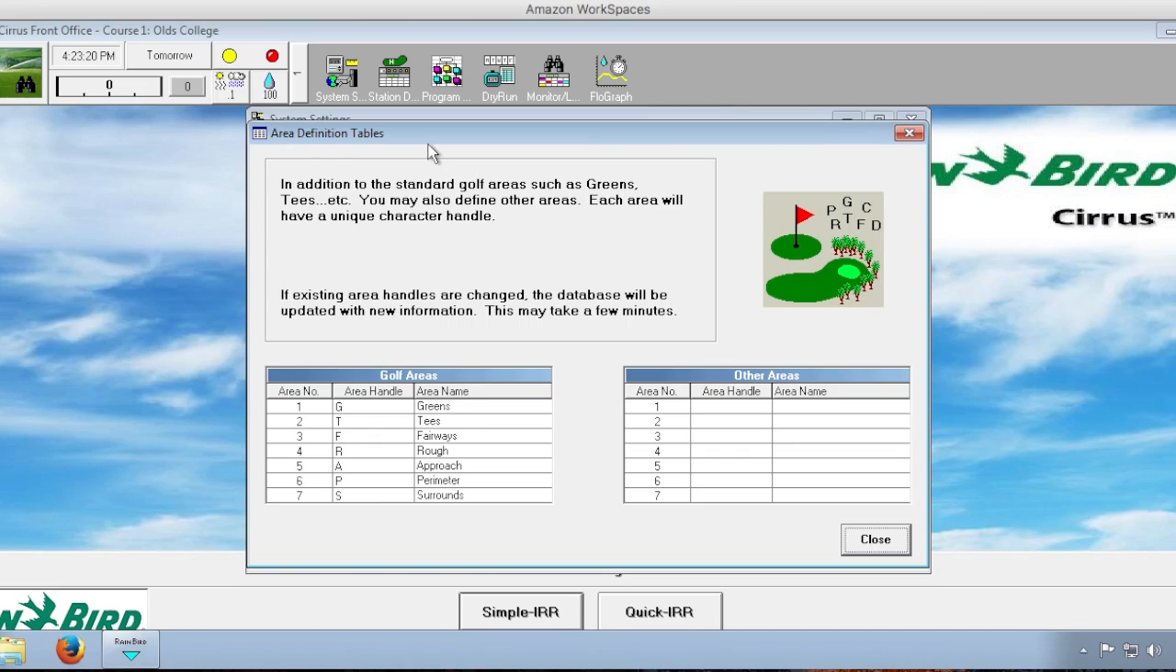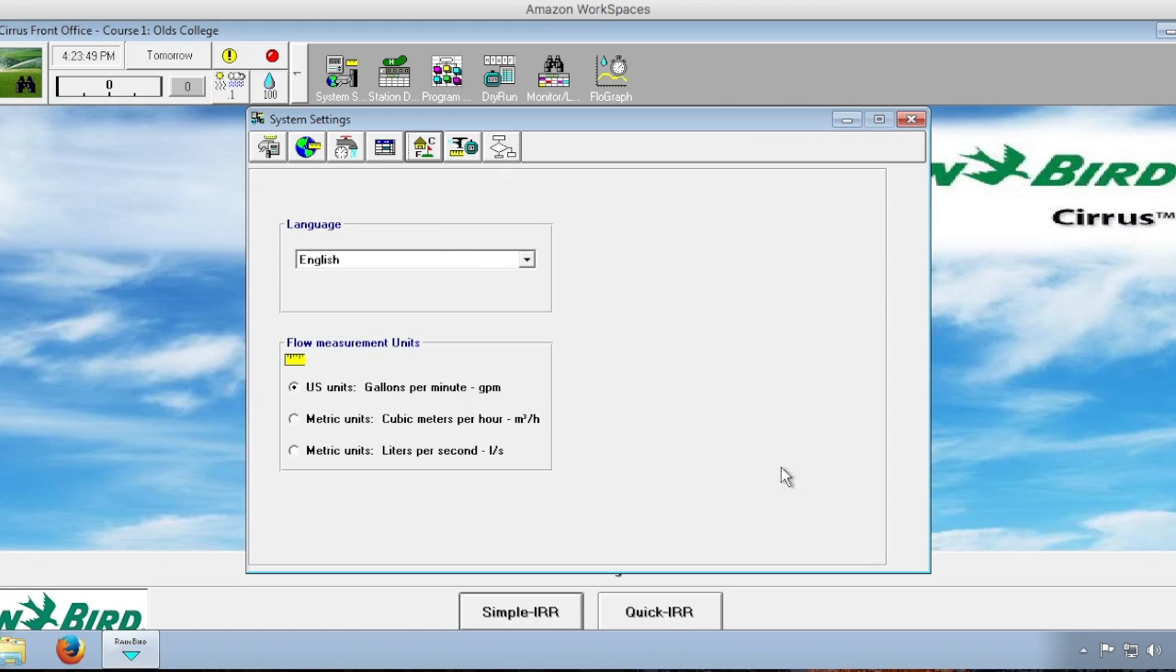As you can see, this is where you're going to enter your area handles. Each area on our golf course was designed to match the first letter of that word. G stands for greens, T for tees, F for fairways, R for roughs, A for approach, P for perimeter, and S for surrounds. These letters can be whatever you want, but we just found that was the easiest way to identify them.